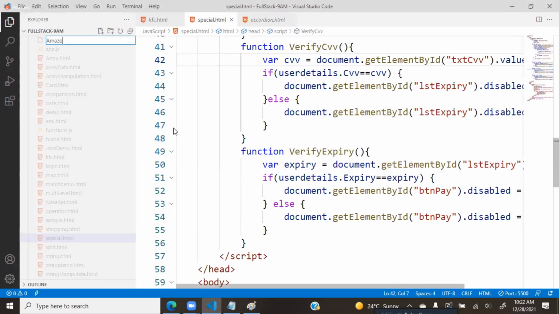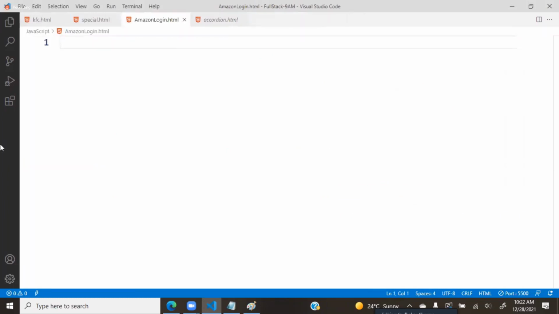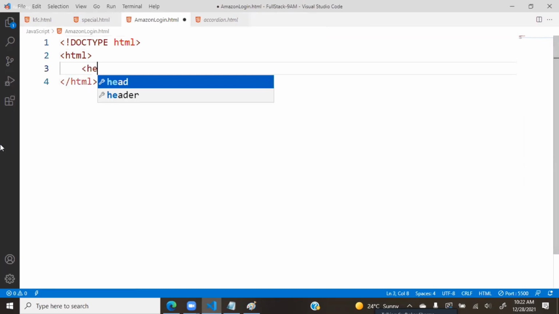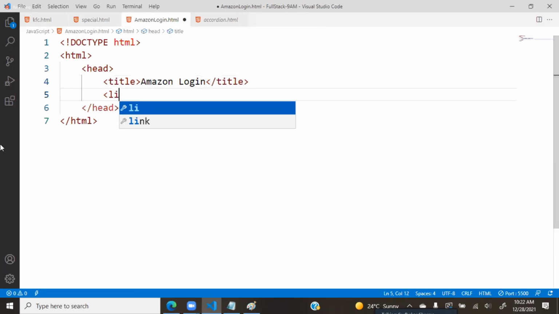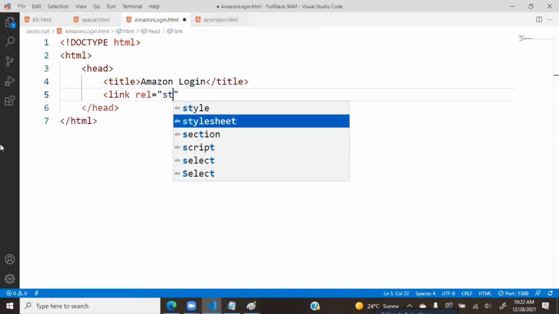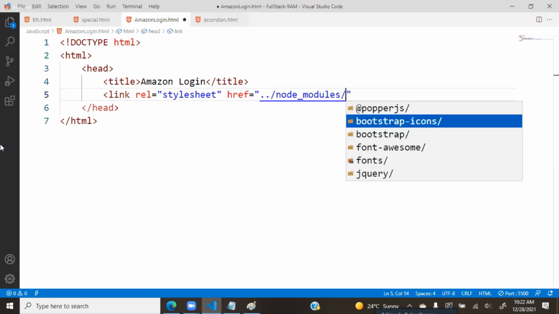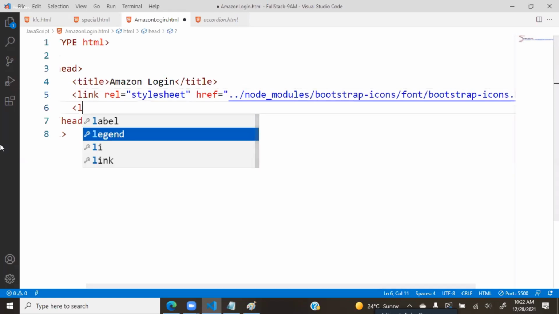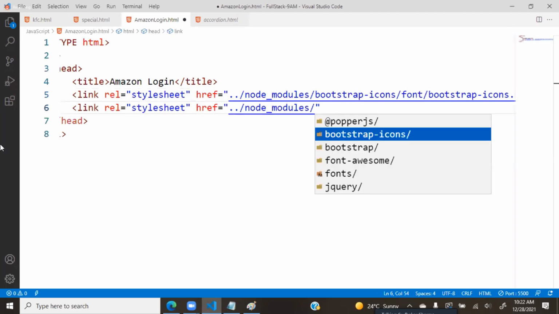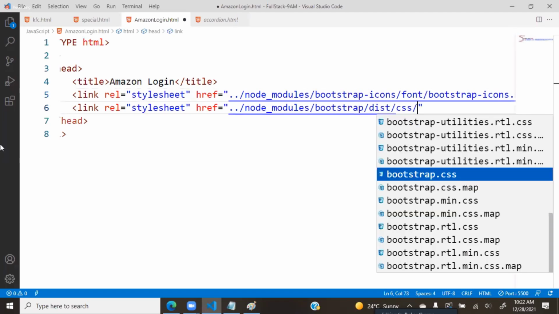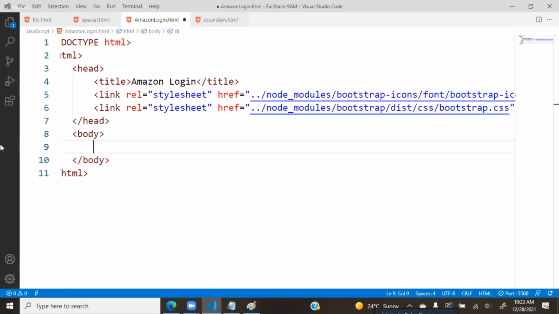So Amazon login.html. Here we will add some concepts like HTML head, title, Amazon login, and link rel stylesheet, href from node_modules bootstrap-icons, and another link rel stylesheet, href from node_modules bootstrap dist bootstrap.css.